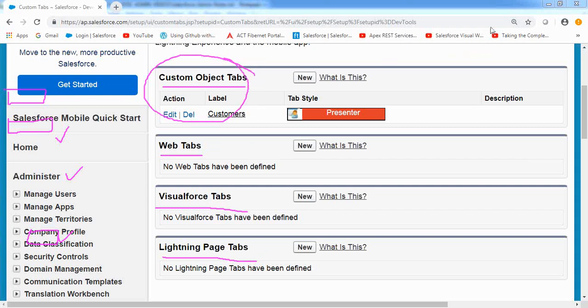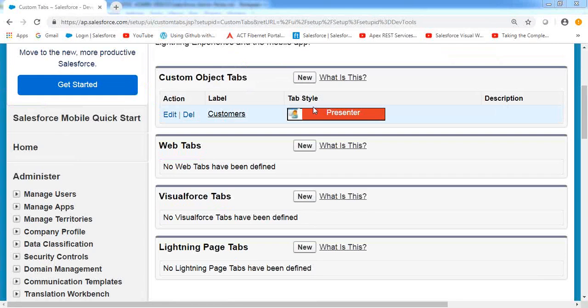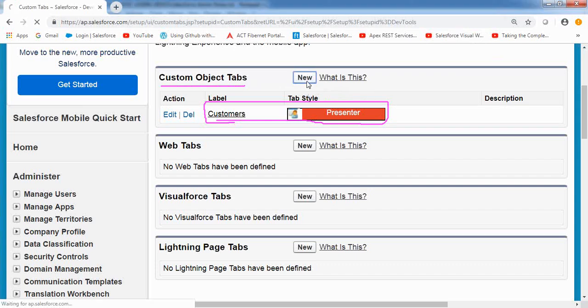So now my requirement is that I want to create the tab for my custom object right now. How many custom objects have we created as of now? 2 objects. One is customer, second one is position. But only one tab is visible over here, that is the customer tab. That means the customer object has a tab, but the position object tab is not available over here. So now I want to create the tab for my position object also. So go to the custom object tabs section, click on the new button.